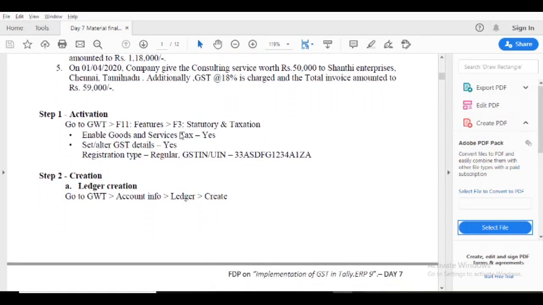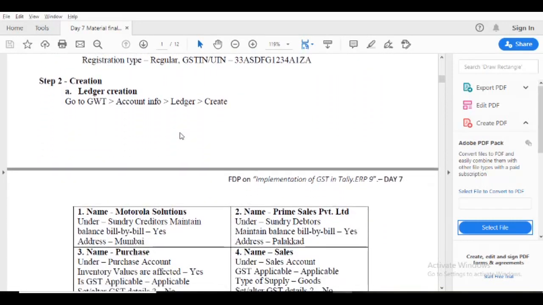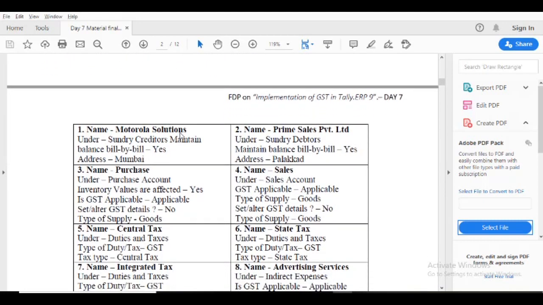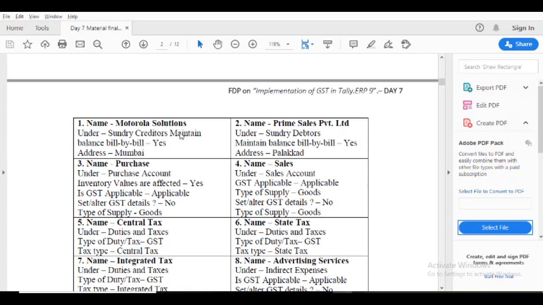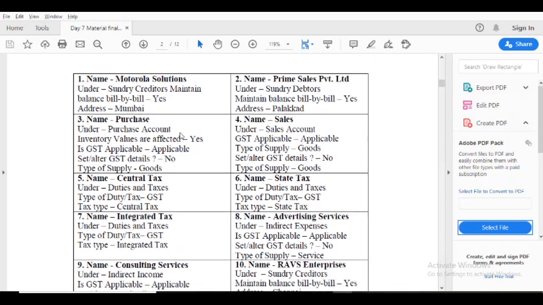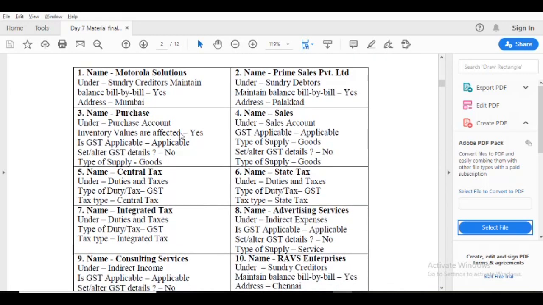Ledger creation path: go to Gateway of Tally, Accounts Info, Ledger, Create. Now we create 11 ledgers, because this transaction has taxation ledgers also, like central tax, state tax, integrated tax. Totally 11 ledgers we need. First we create the party ledgers: Motorola Solutions, Prime Sales Private Limited. Motorola Solutions, sundry creditor, maintain balance bill by bill, yes, address as Mumbai.